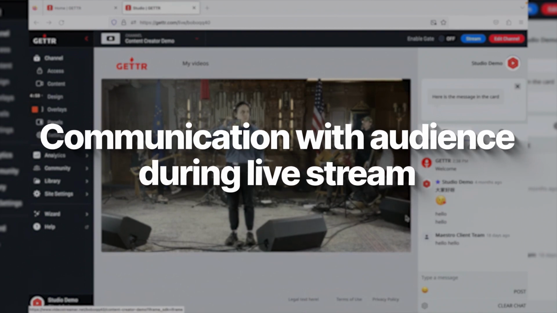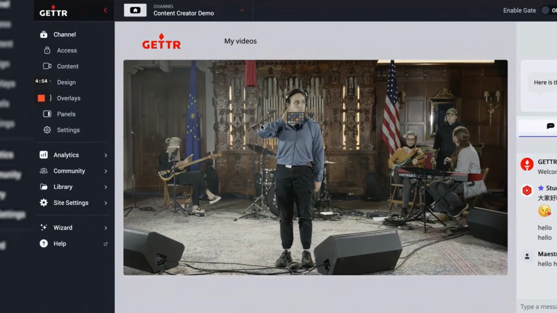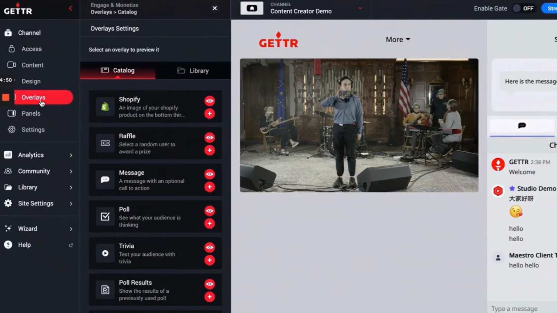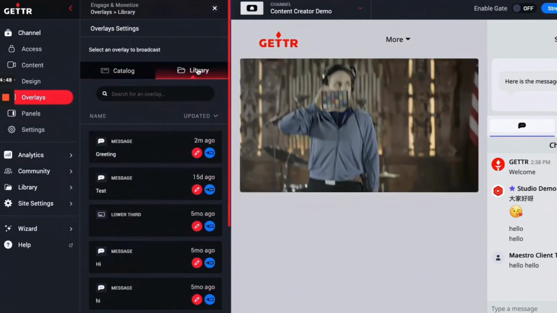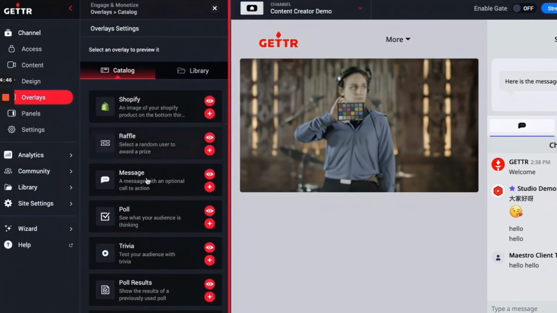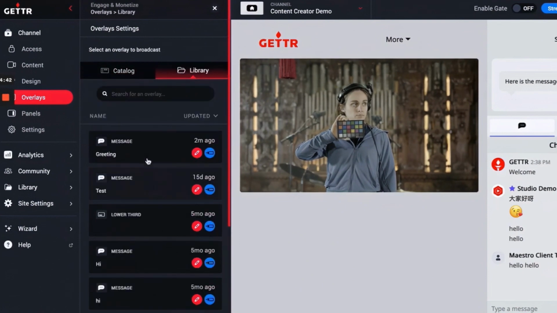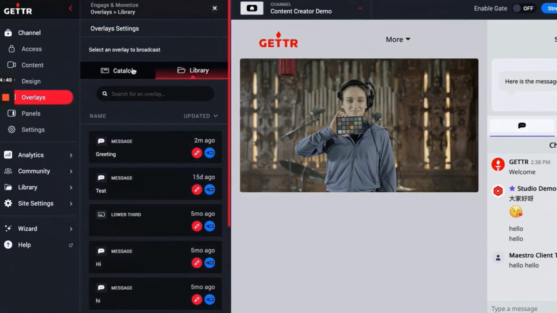Overlays within a stream are communications you can have directly with your users on top of your video screen. Let's click into the Overlay tab from our admin bar. Here you'll note a catalog view as well as a library view. Your catalog view will have what you can build, and your library view will reflect what you have already built.